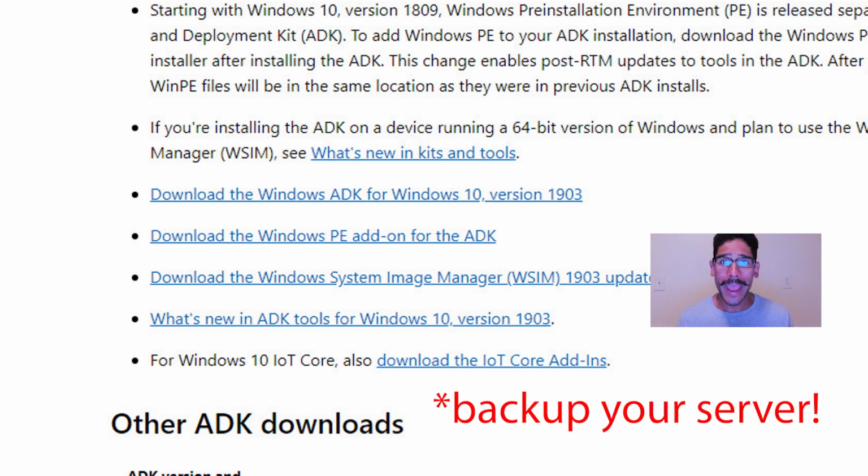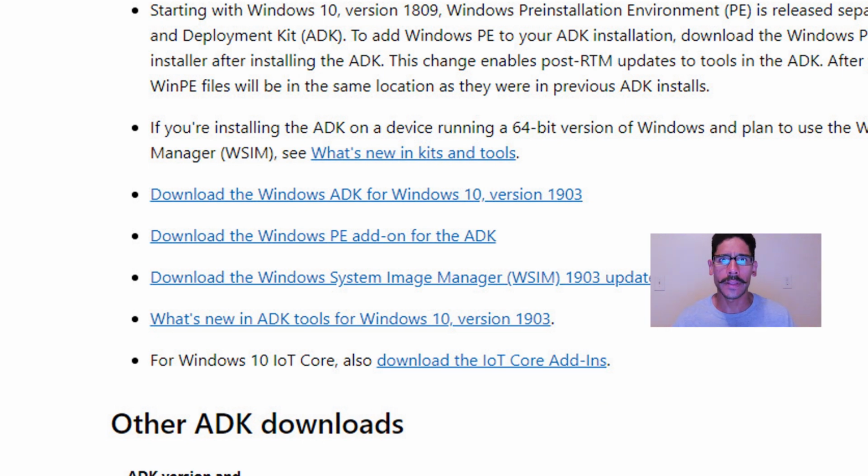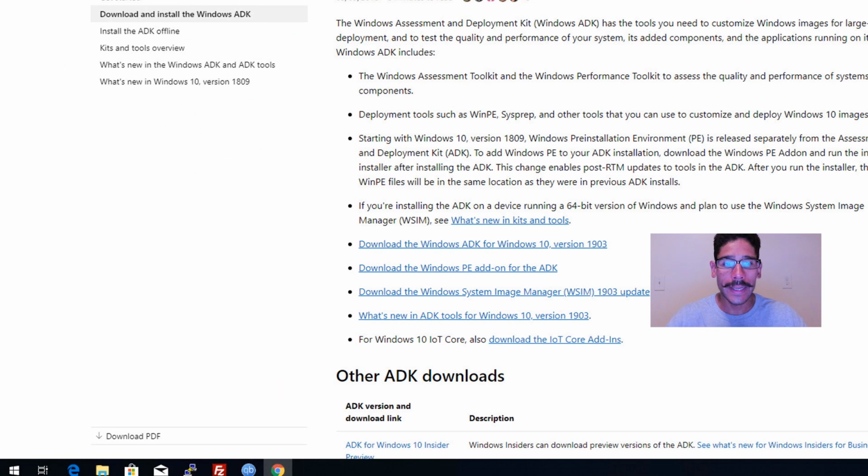Now, before you even upgrade your ADK within your SCCM or your MDT server, you have to uninstall the one that you have, right? And then reinstall the new one. First things first, uninstall the one that you have within your server, and then install the new ADK within your SCCM or MDT server.